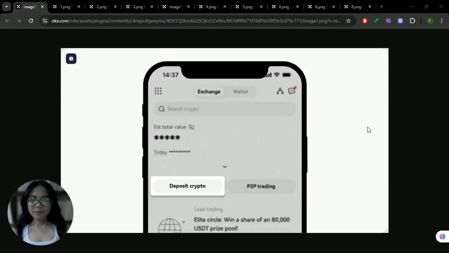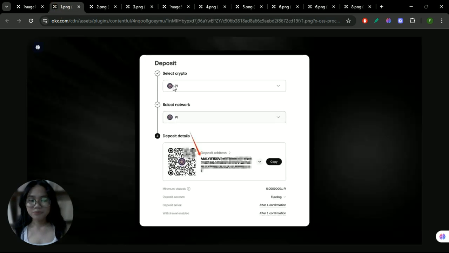How to transfer Pi coin in OKX Wallet. So to get started, what you're going to do first is to open your OKX app. Now select deposit and then input PI, wherein you can find your own PI deposit address, usually starting with M.